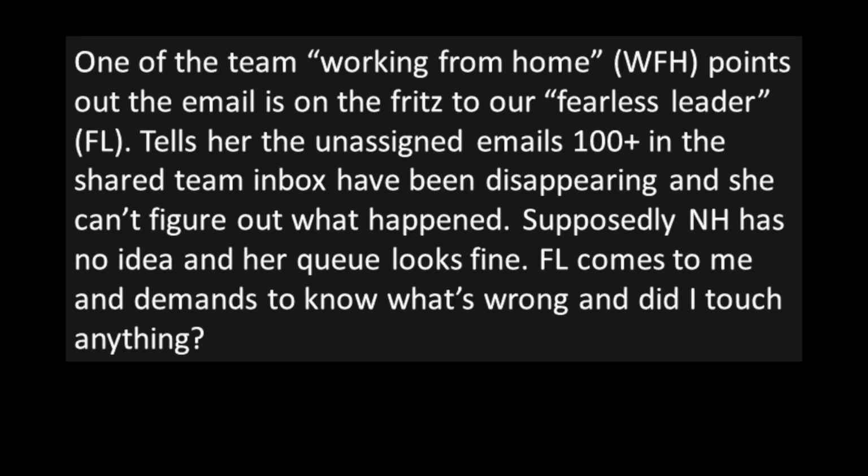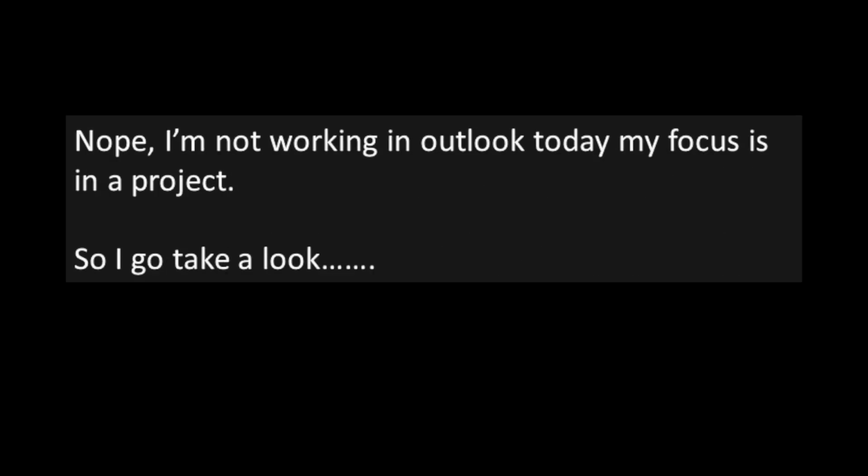One of the team, working from home, points out the emails on the fritz to our fearless leader. Tells her the unassigned emails, 100 plus in the shared team inbox, have been disappearing and she can't figure out what happened. Supposedly, new hire has no idea and her queue looks fine. Fearless leader comes to me and demands to know what's wrong and did I touch anything? Nope, I'm not working in Outlook today and my focus is on a project. So I go take a look.